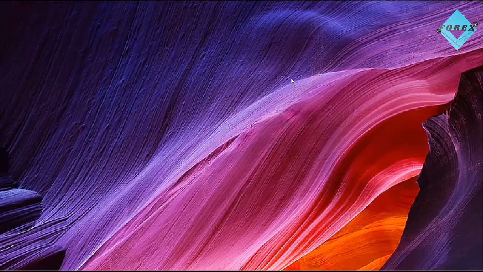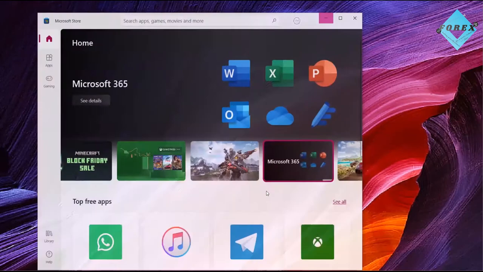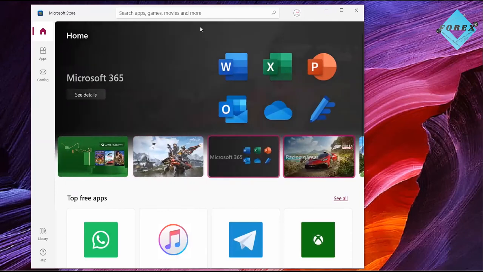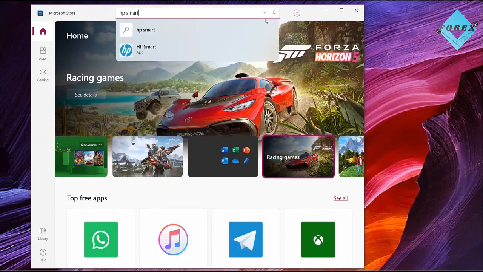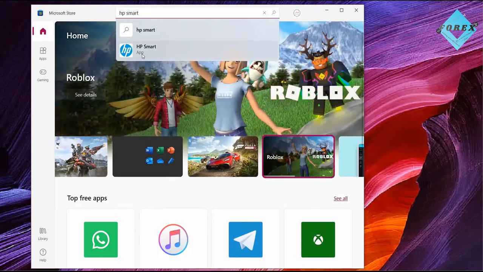Today we'll be looking into how to download HP Smart on your PC. It's really simple. All you need to do is go to the Microsoft Store, which is already installed on your PC. So once you have opened it, go to the search bar and type HP Smart, so you get the best results, and you select on this.